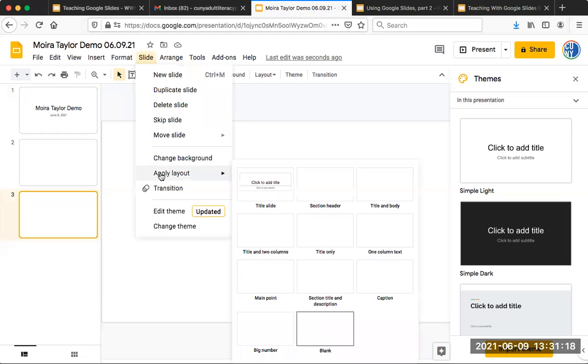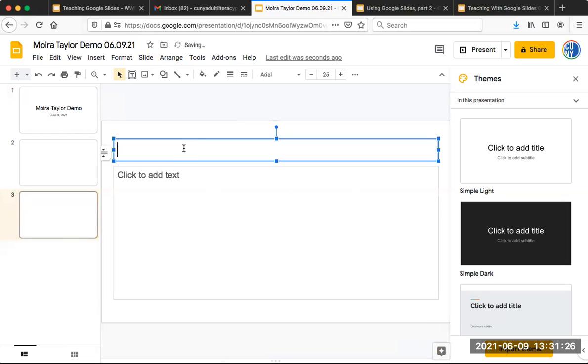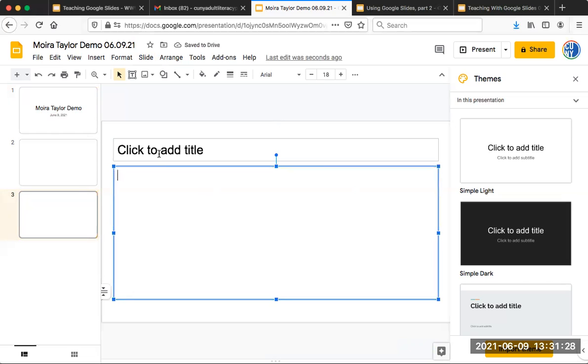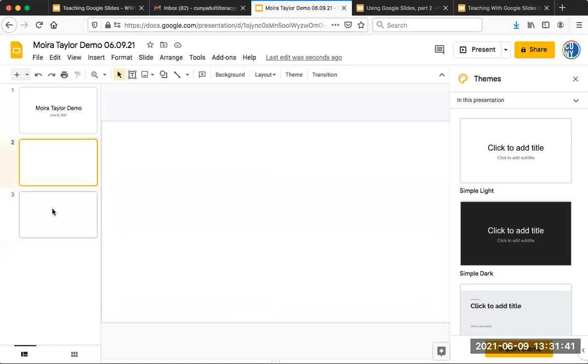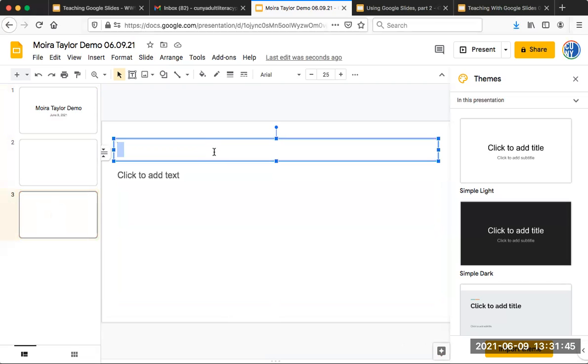Go down to apply layout, and I want this layout with a title and a body. That's the one that I typically use. So now you have 3 slides, one with a title on it, one that's blank, and one that has a header, right?